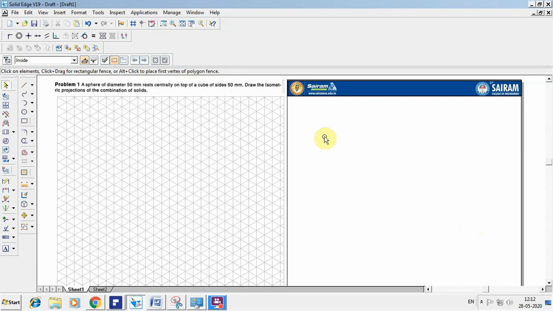Hi students, in this video we want to discuss the problems on isometric projection. So let us consider a problem. A sphere of diameter 50 mm rests centrally on the top of a cube of sides 50 mm. Draw the isometric projection of the combination of the solids.